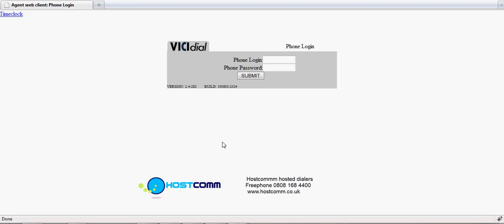This tutorial covers a basic agent logging in and getting started on a ratio dialing campaign. Ratio dialing is an automatic dialing campaign, so I guess it's in between manual click to dial and predictive. In this scenario, this is exactly what the agent will see.